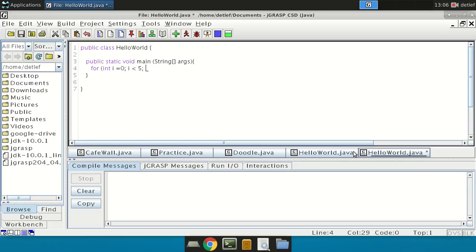And then the third part is called the update. Now, most of the time when you're doing an update, it's going to be i++, or maybe i--. And I think it's optional to have the semicolon at the end of that line, so I usually don't do that. Then you have the opening and closing braces to indicate that all the code inside of here is part of the for loop.